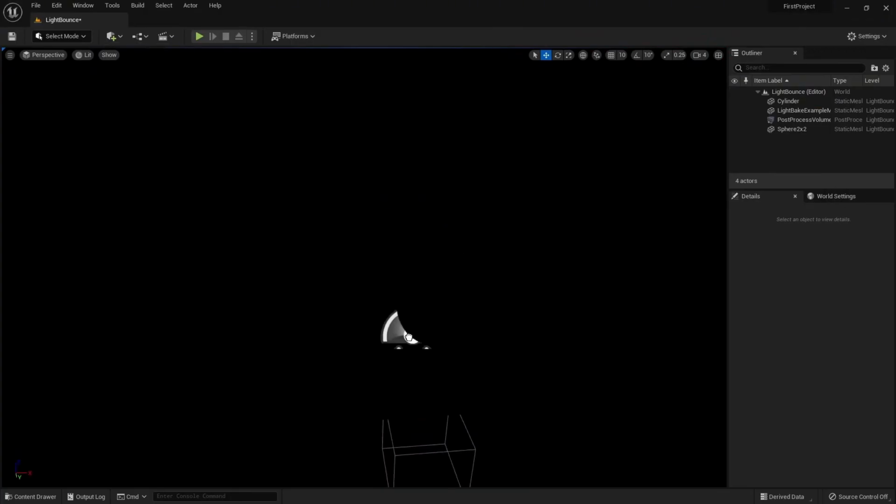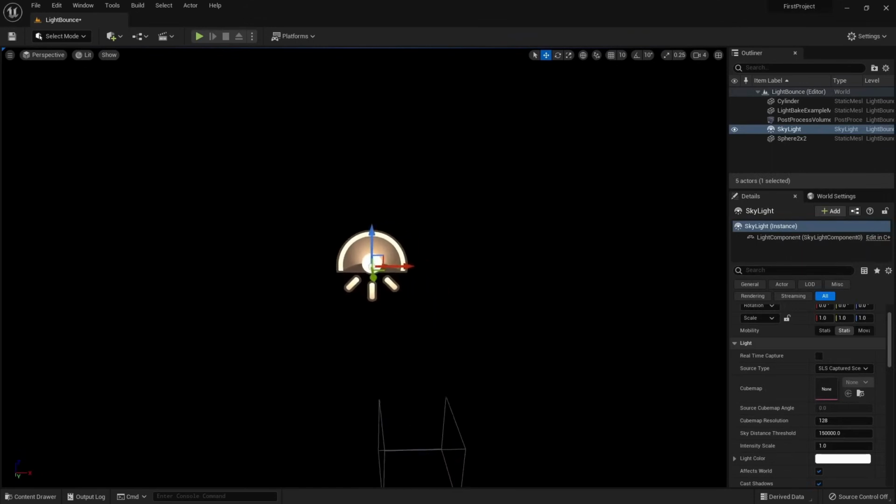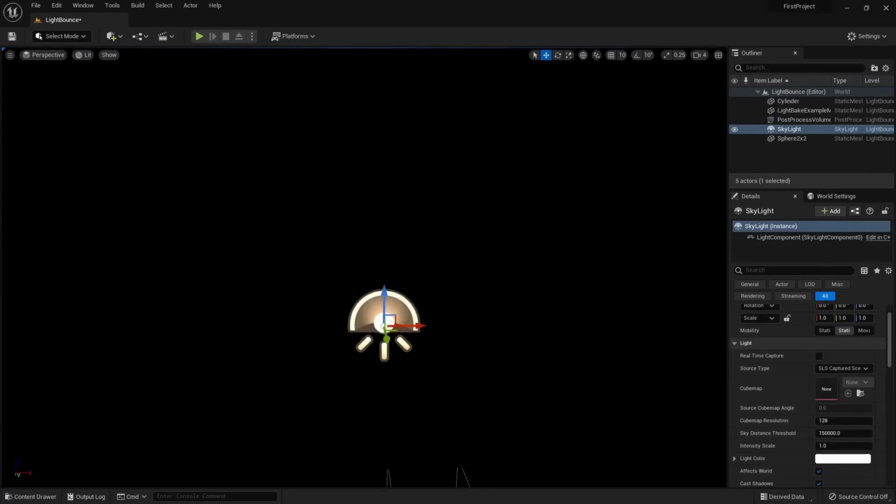So let's drag in the skylight, and you'll notice nothing is happening. And the reason why is because the skylight is pretty unique. Essentially what it does is that it captures our sky and then it projects it onto our world. And right now our skylight isn't doing anything because obviously our world doesn't have any sky.